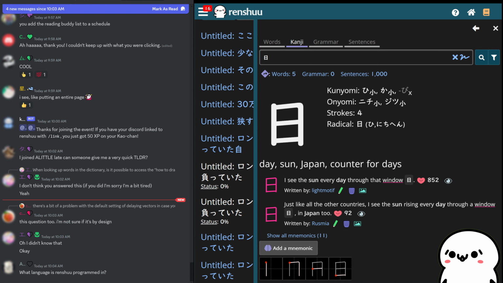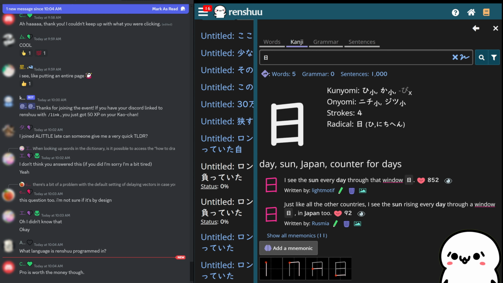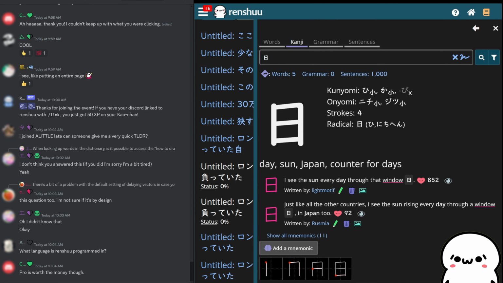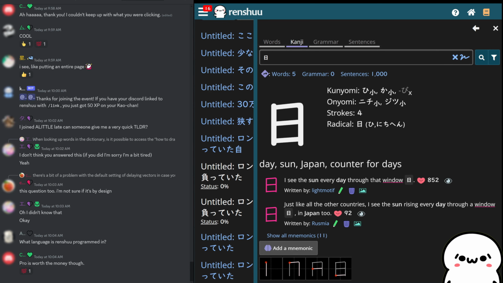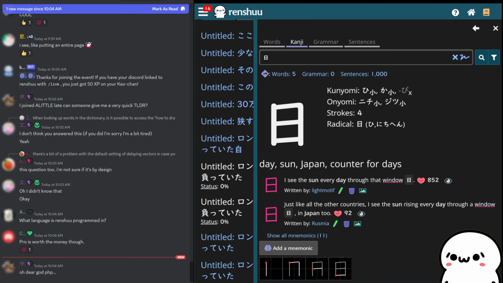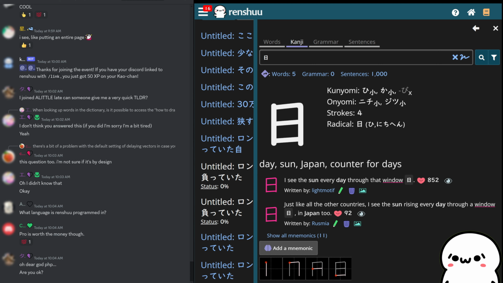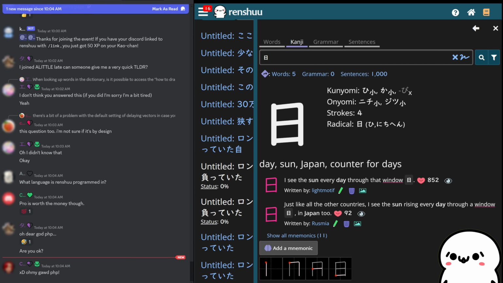What language is it programmed in? renshuu is very old. Like I said, I started programming it 20 years ago. And so it was and still is run, the server is run off of PHP. Yay! No frameworks to speak of. It's all bespoke code. PHP is easy to use, extremely easy to use.